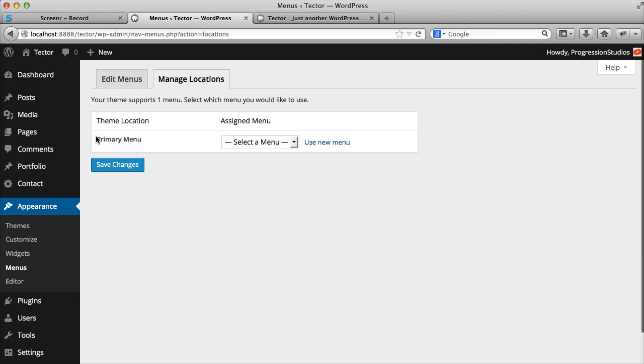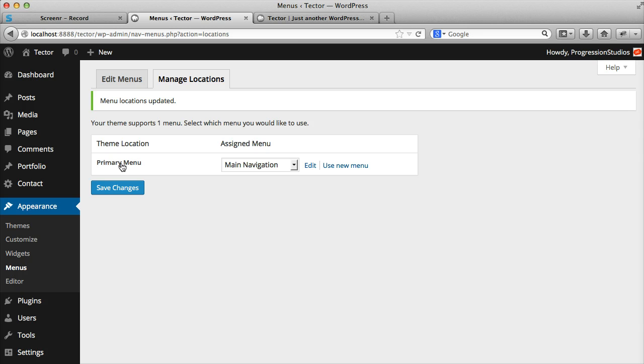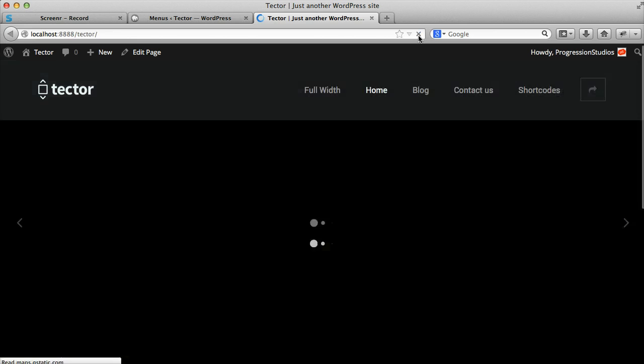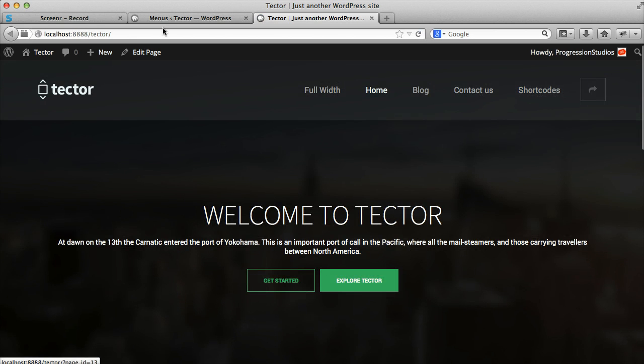This is saying this theme has one area for navigation. Which menu do you want to use? So we're going to use our main navigation, and it's pretty simple since all we have is one spot in one menu. So once you do that, click Save Changes, and you'll only need to do that step once, and now you have your menu.